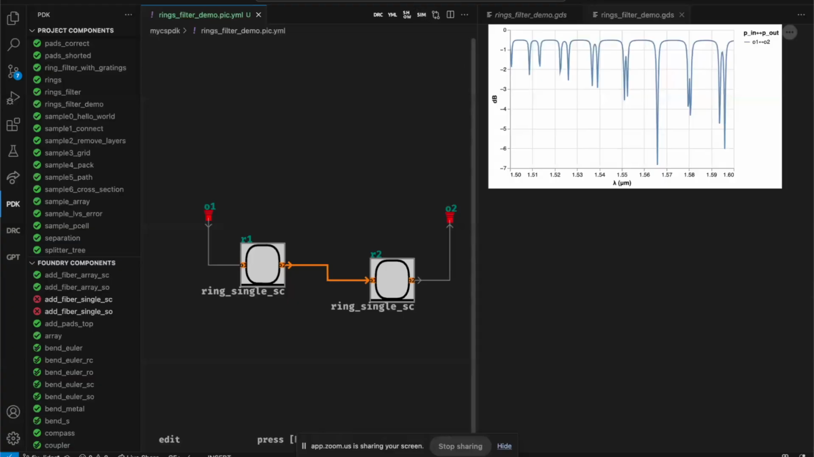Now the two rings have exactly the same radius, so the free spectral range of the filter is the same, so they filter the same frequencies. But I can modify one, so I can press E for edit, change the radius to 11, save with control save, or command S if you're on a Mac, and then I can do another simulation. If I change the second ring, it will have a vernier effect. This is what you will see.